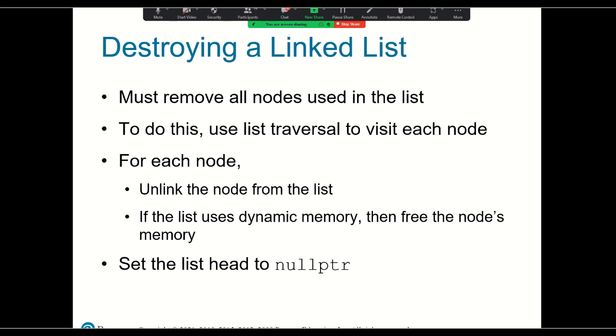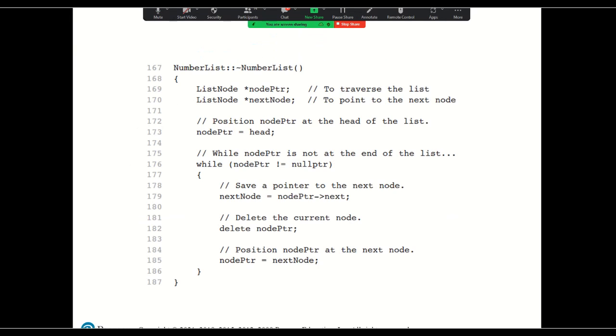So destroying a list, basically you must remove all nodes used in the list. To do this, use the list traversal to visit each node. For each node, you need to unlink the node from the list. If the list uses dynamic memory, then free the node's memory. Set the list head to the null pointer. Those are the steps.